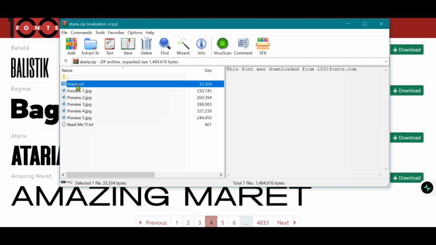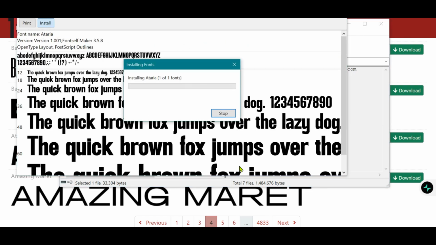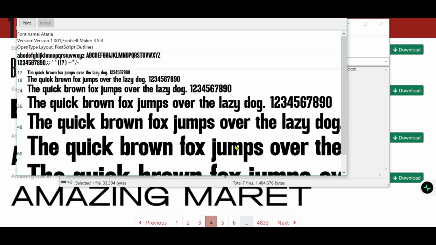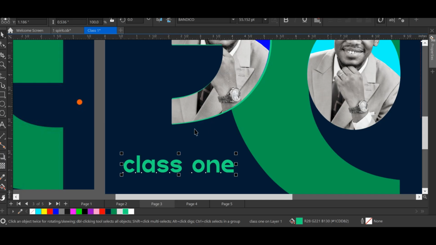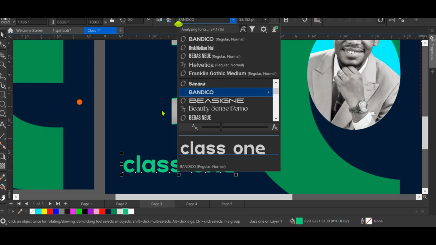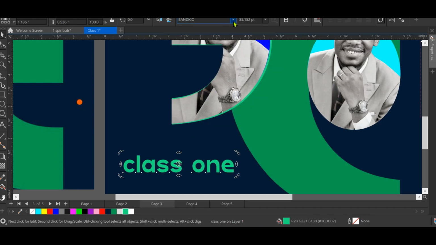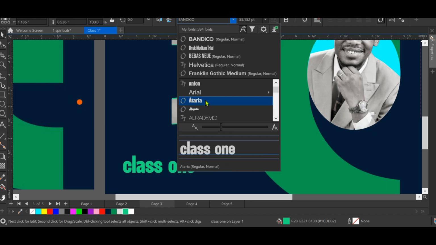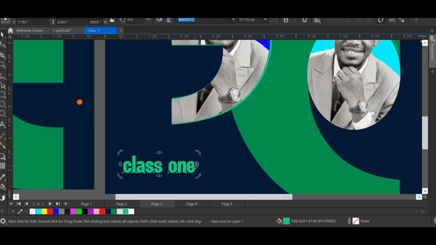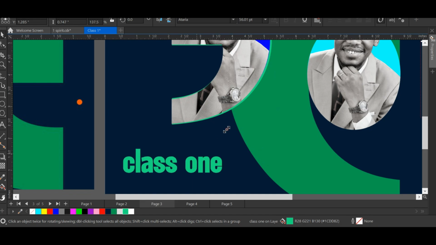This is the font .otf. If you double click, you install. This is the font, and I've installed it. So if I come back to my CorelDRAW, if you go to A, you are going to see Ataria, the font that we just installed. Look at the font that we just installed. This is it here.